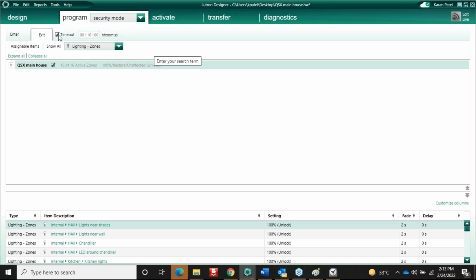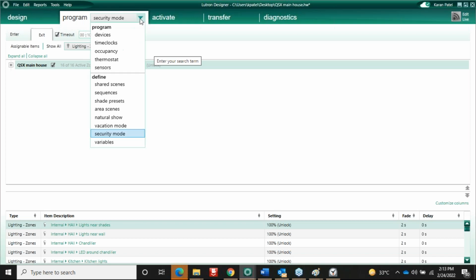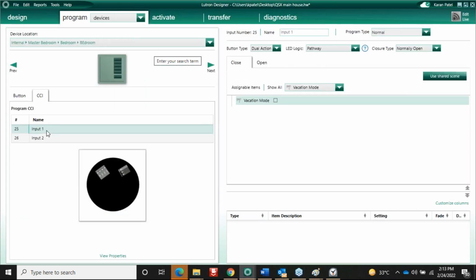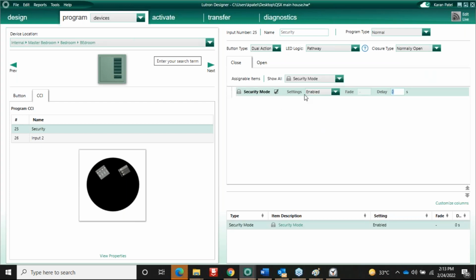So basically, how to activate the security mode? Maybe I can go to a device, use a contact closure input, and program that as my security mode. Here I will choose a dual action. When the security system gives a trigger, I will say security mode is enabled, and when it is open, I will say security mode is disabled. So this is how you can enable and disable the security mode, and you can trigger it very easily.